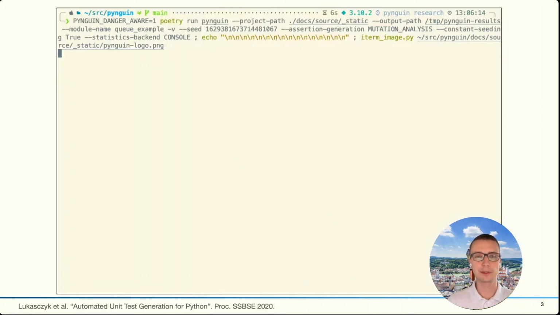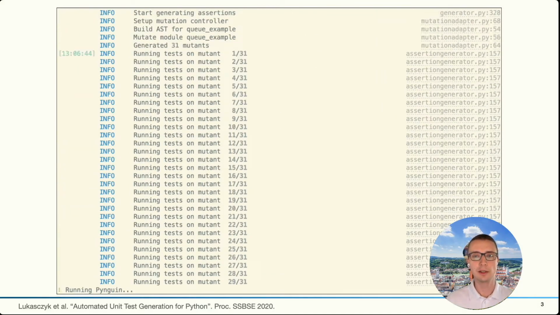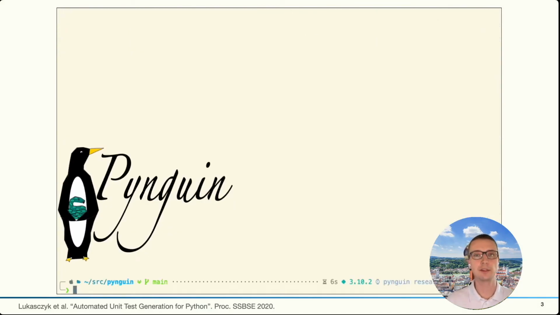Automating this process was one of the motivations when we started building Pynguin, an automated unit test generation tool for Python. We introduced Pynguin in our SSBSE 2020 paper entitled Automated Test Generation for Python. Pynguin is an open source tool written in Python. Its source code is available from GitHub, and it can easily be installed with the pip tool, which we will see later on in the demo.